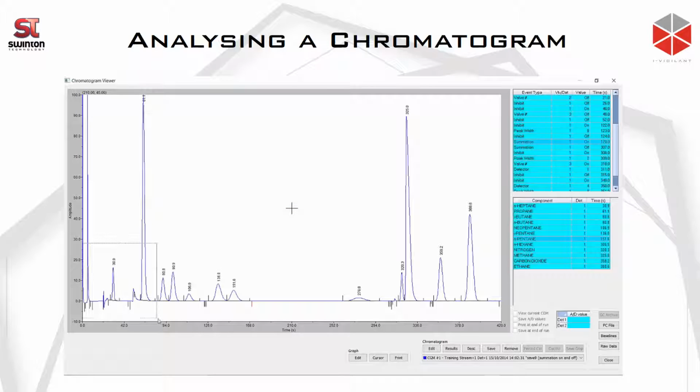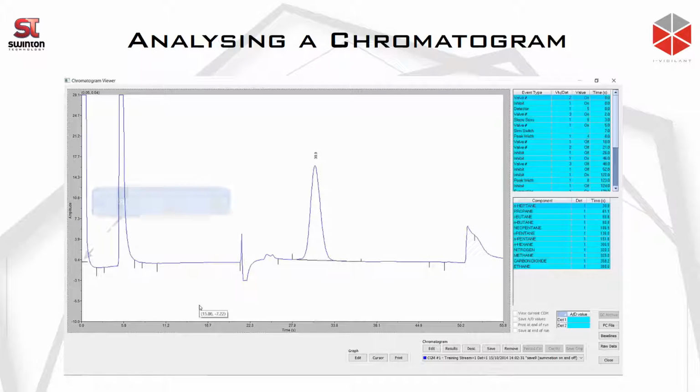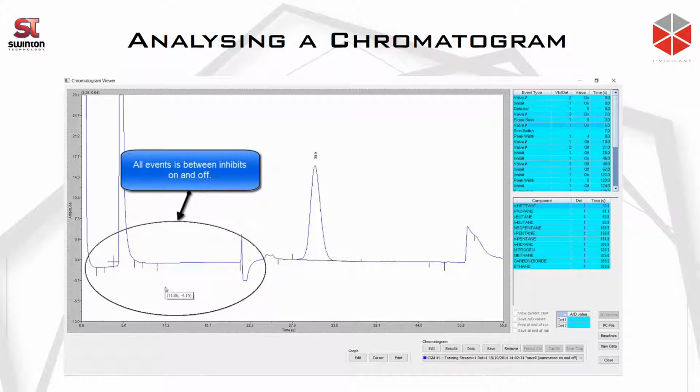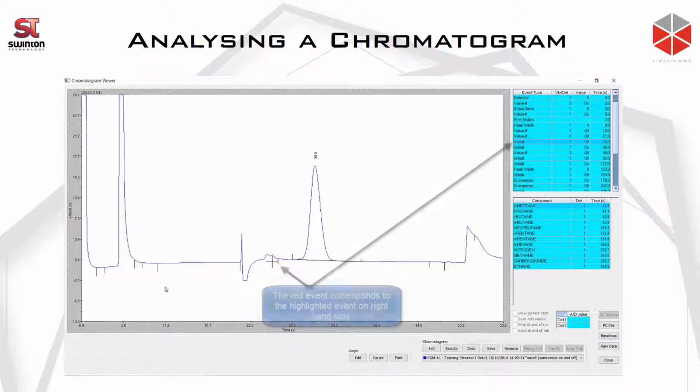Let's analyze this chromatogram. This is a healthy chromatogram. We'll zoom in and analyze every single event. This particular chromatogram starts with inhibit on, at 0 seconds. So every event that happens after that is happening in between inhibit on and off, as you can see. And then we have an inhibit off in the downward slope before the peak so that we can detect that particular peak.